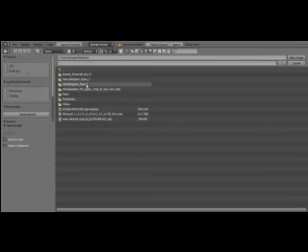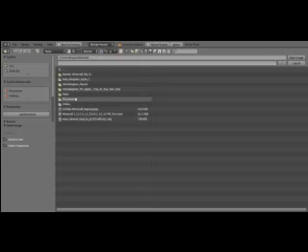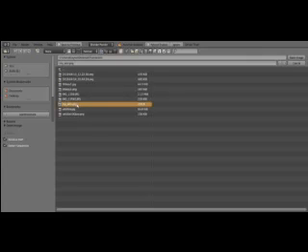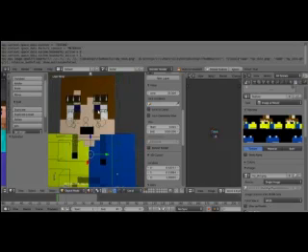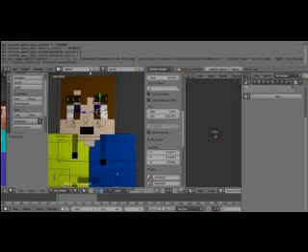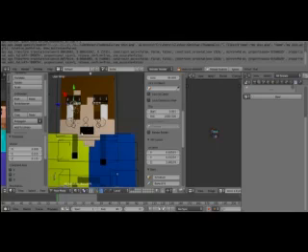So I'm gonna go to, I believe I have it somewhere. Yeah, here we go. So just select that, and as you can see, my Minecraft character already has eyes on there. So what we can do is just close the eyelids. Then we can close this eyelid, and basically do whatever we want.